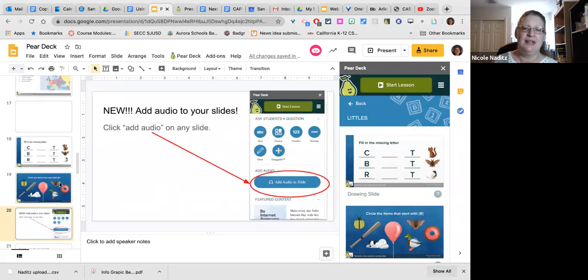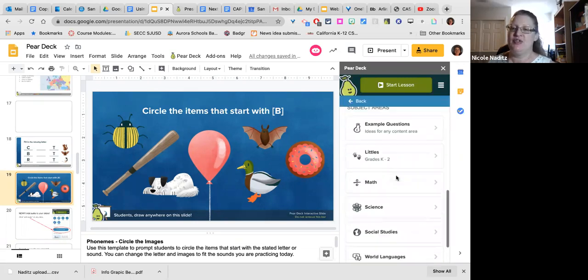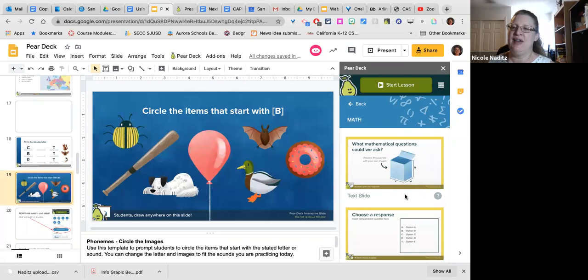There it is. So circle the items. It's a drawing slide, and the students will circle all the items on this page that start with a B. So as you can see, there are a lot of templates for different kinds of activities.